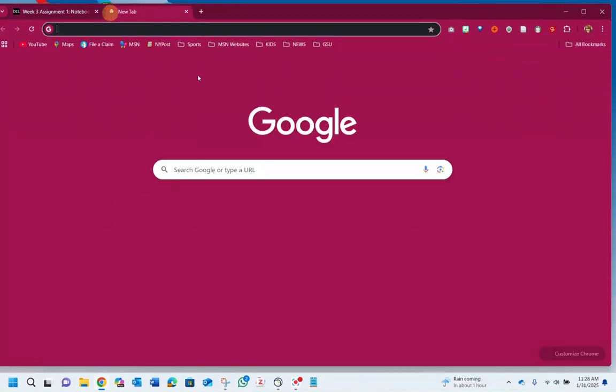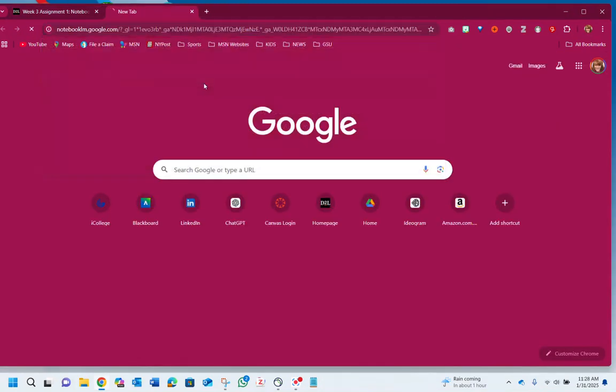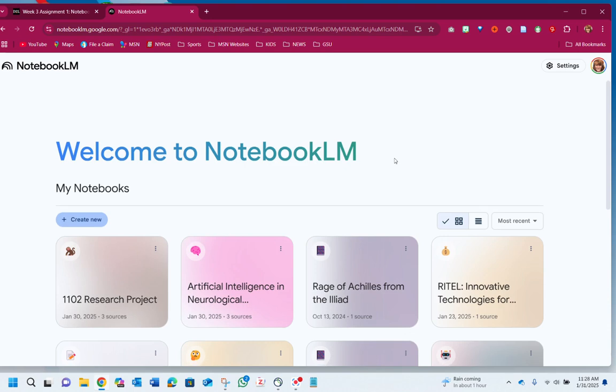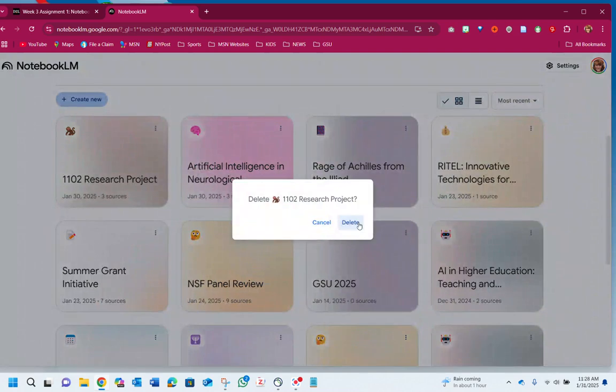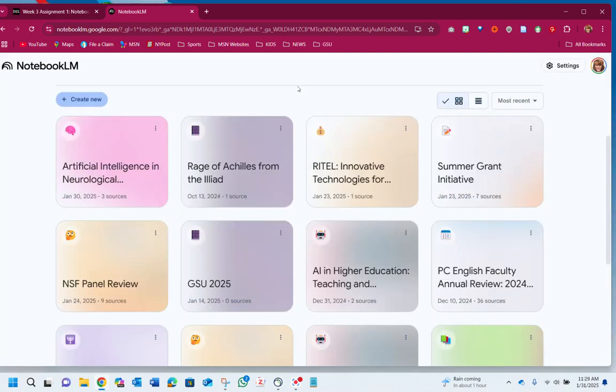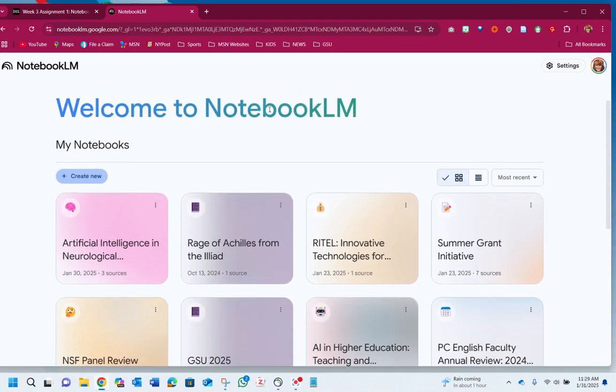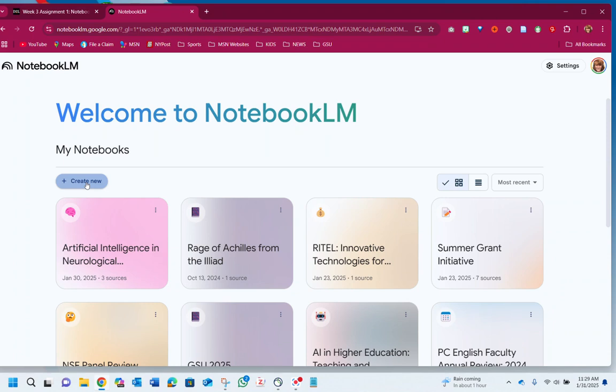So I'm going to open my NotebookLM. And you can see I've got quite a few NotebookLM assignments here. I'm going to erase this one because I just want to start over with how to make a notebook and everything and talk to you about how to do this. So we're going to do a create new.